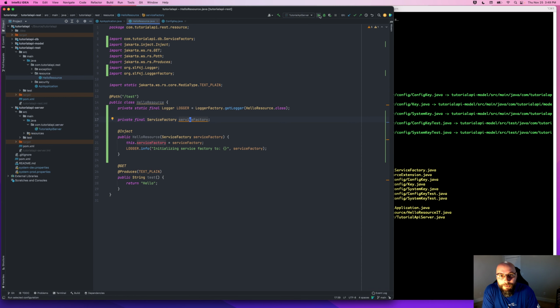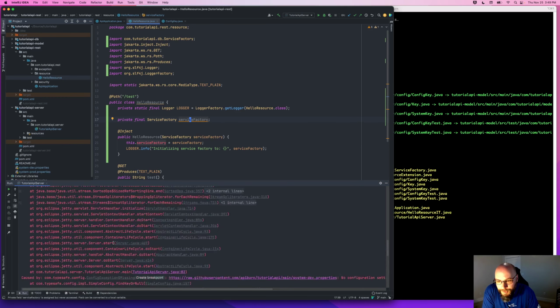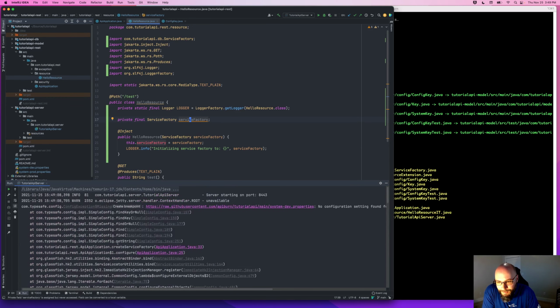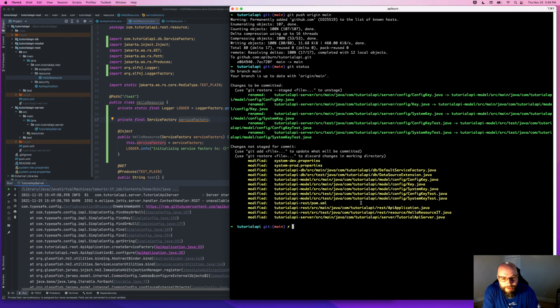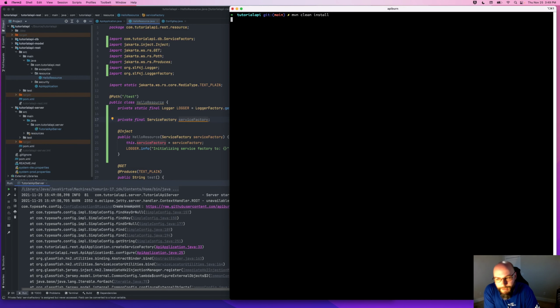If I run our tutorial API server, and we get a big exception. Let's come up to the top. Okay, no configuration setting found. That's because we didn't actually push that information up to GitHub. Let's see if we can actually build this.